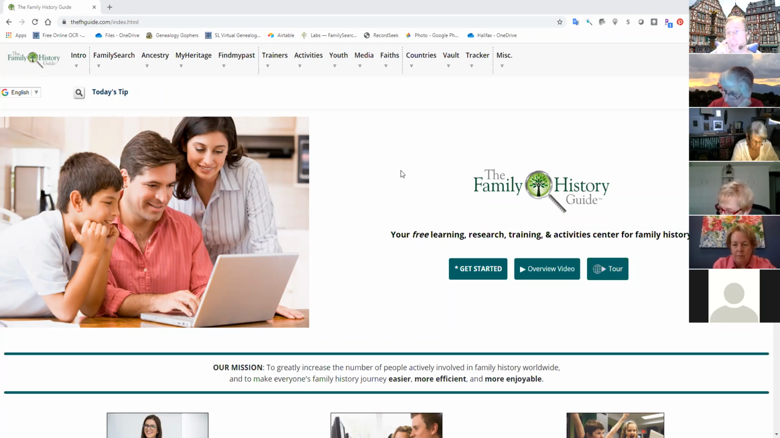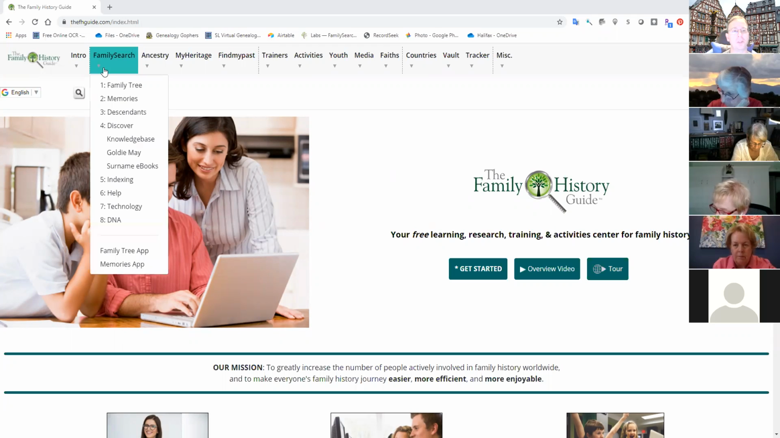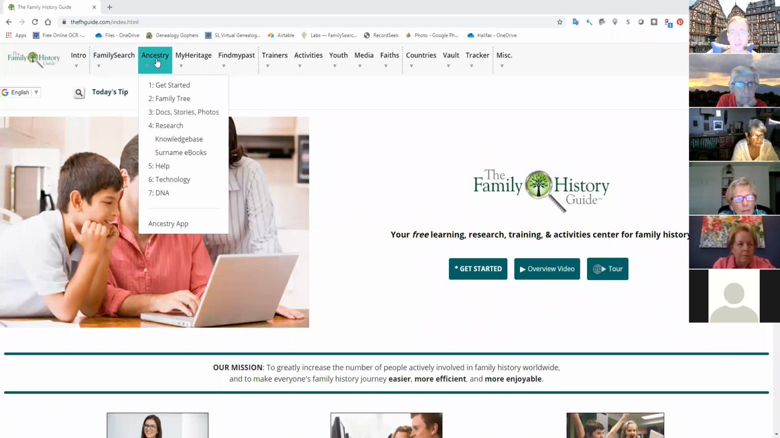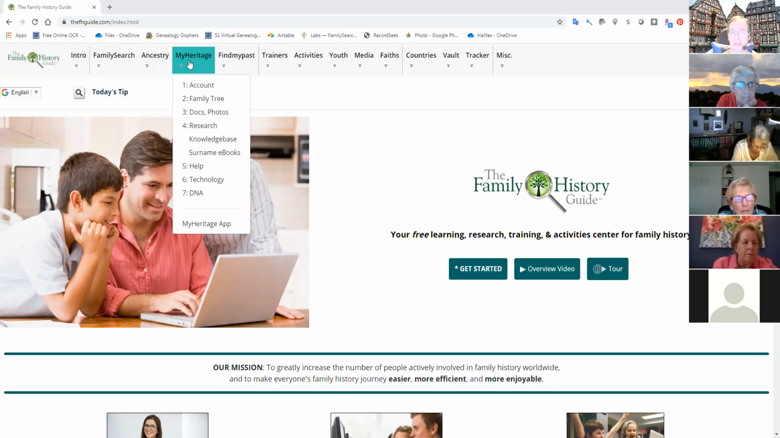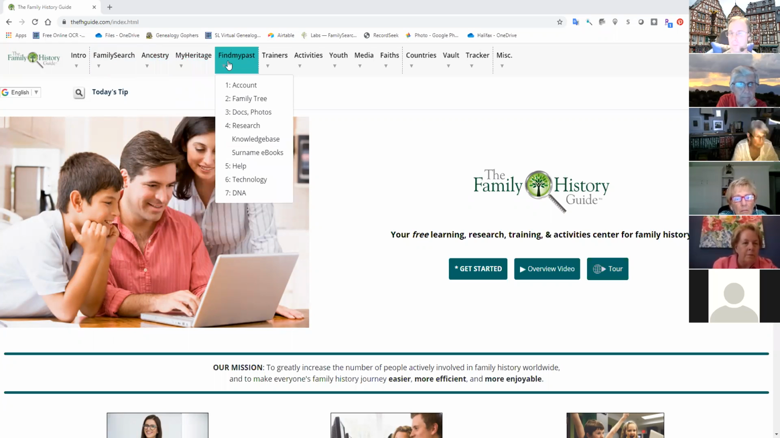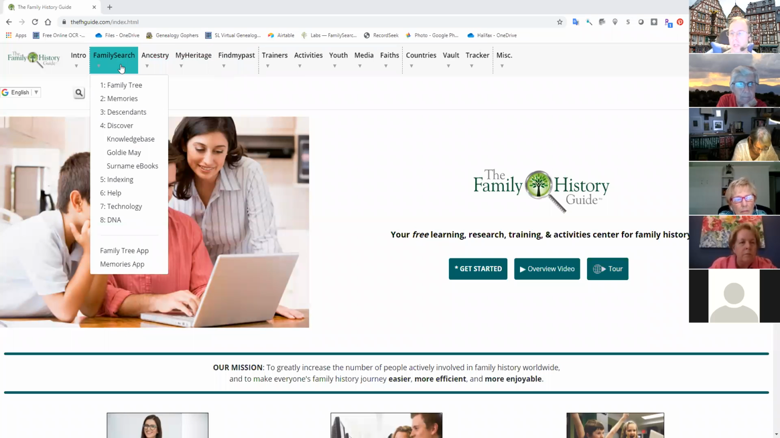And it's really helpful for a lot of different topics. If you want to learn how to use FamilySearch, you can go up here to the title and click on FamilySearch, and you can see it teaches you how to do the family tree, memories, descendants, discoverers, and different items, including indexing within FamilySearch. Same thing for Ancestry. It has lessons for Ancestry, MyHeritage, and Findmypast also. Okay. So these are really good ways to learn how to go through these websites.